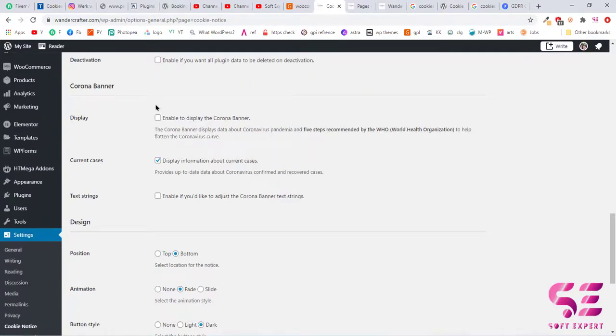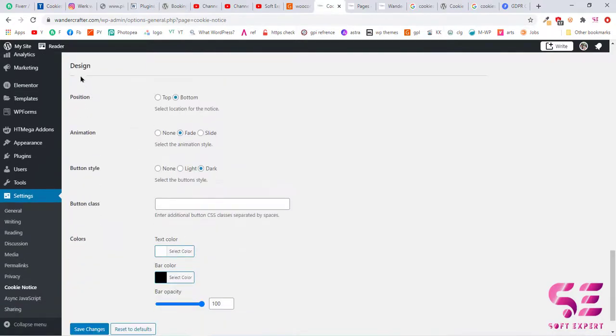Corona banner. Now this is a new update in this plugin which is due to COVID-19. If you want to display some information about Corona, then you can enable these options. I will uncheck these as I don't want to display anything about that. Now this is the position. Do you want it at the bottom of the page or at the top? I will choose bottom.